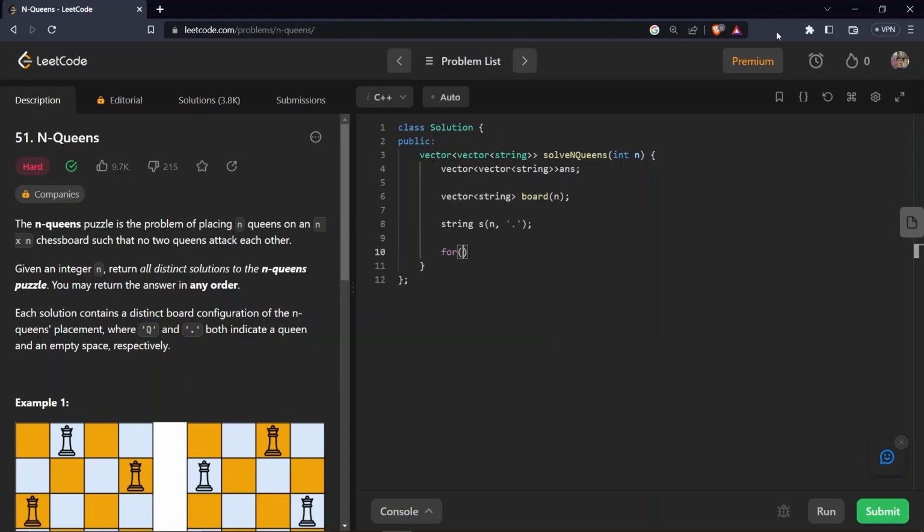Okay, so let me just write this and I'll explain it to you. What is happening here is we are making a vector which consists of elements where each element of the vector will be a string of size n. So are you getting it? It's just like a 2D vector, but it will basically be a string. Just like if you have heard of adjacency lists, it's kind of similar to that.